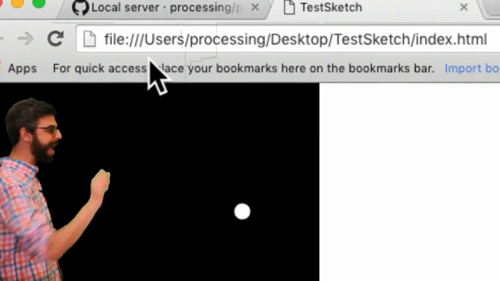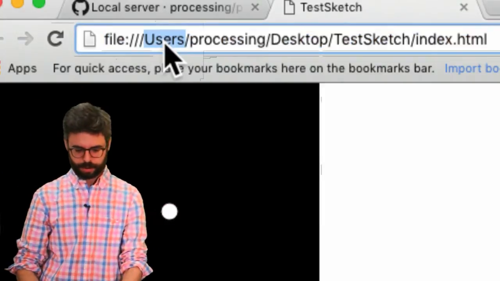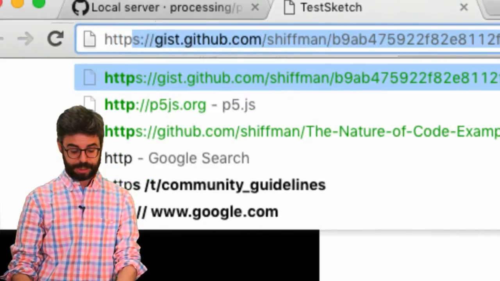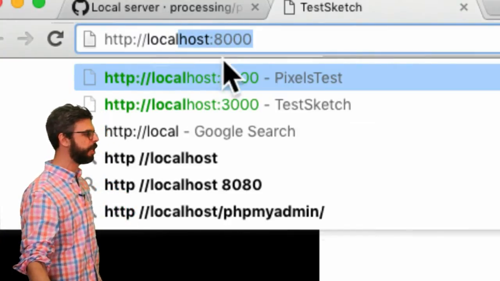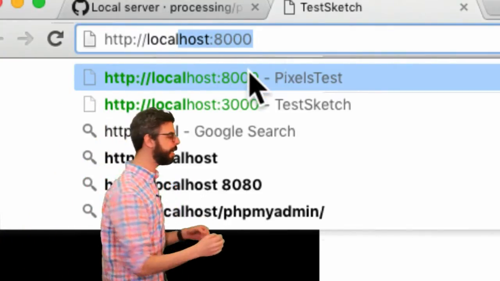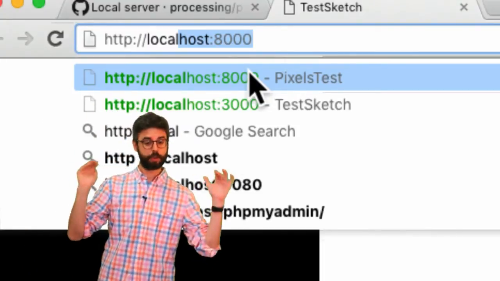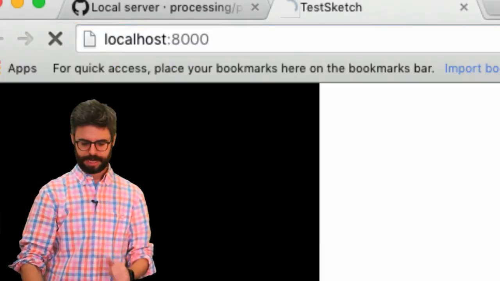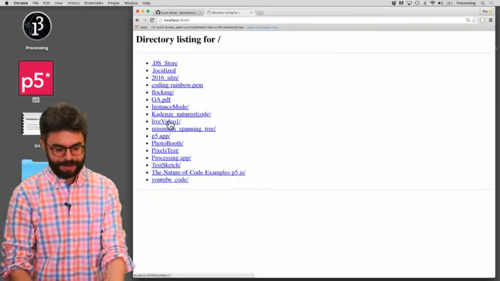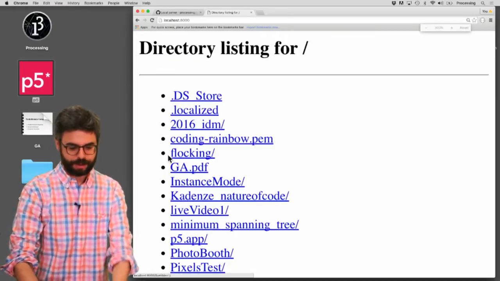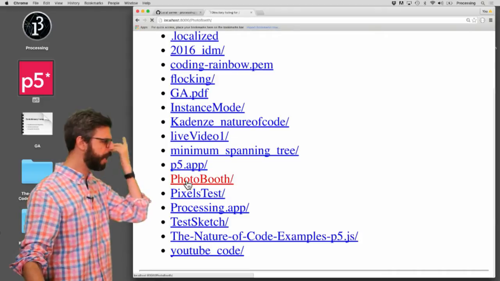And instead of accessing my sketch from file, what I want to do is say http localhost. Now you can see I've done this before on this computer, so it's already pre-filling it in, but I want to go to localhost colon port 8000. I hit enter. Now, you don't actually see my sketch, because what I now see is a view of everything on the desktop.